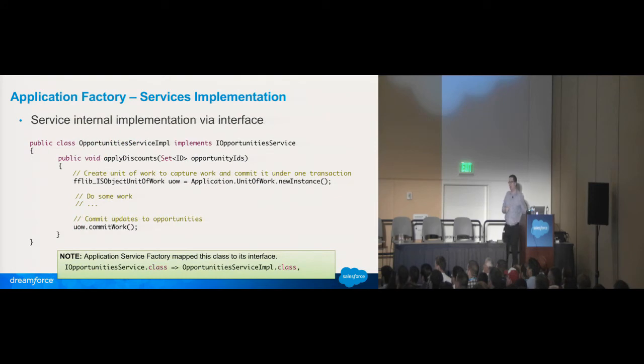So when you actually implement your service, the code is still much the same, except that as a class, you've got this impl class. You're implementing the interface, and then you're using the unit of work factory to get hold of the unit of work, doing your work and committing it. So pretty much business as usual, except that you're using an instance of your service class and you're using that unit of work factory to get hold of that pre-configured unit of work.